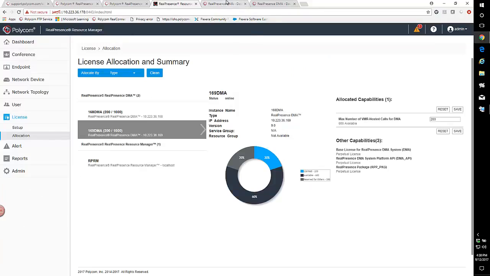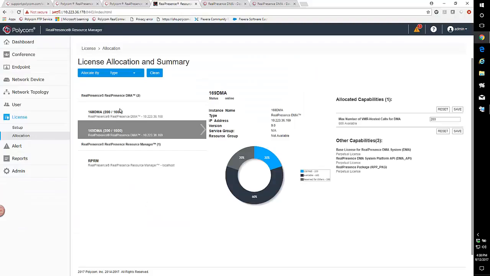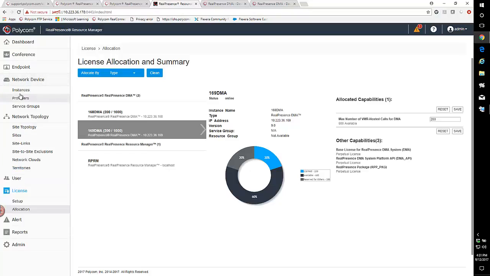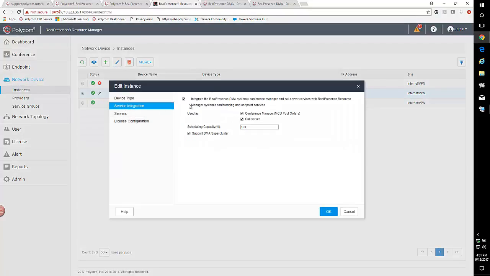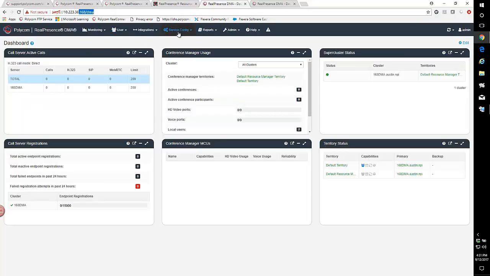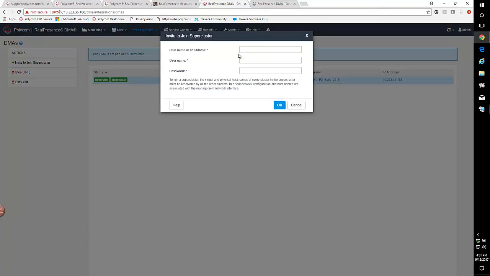Okay, so from our DMA, this one here is 168, the one that we had selected in here. Service integration. We've selected all the information for it, so that's the one we're going to go to. So cancel out here. From this main menu, we have the integration area. We have DMAs. DMA is not part of a supercluster. We're going to go ahead and invite to supercluster.